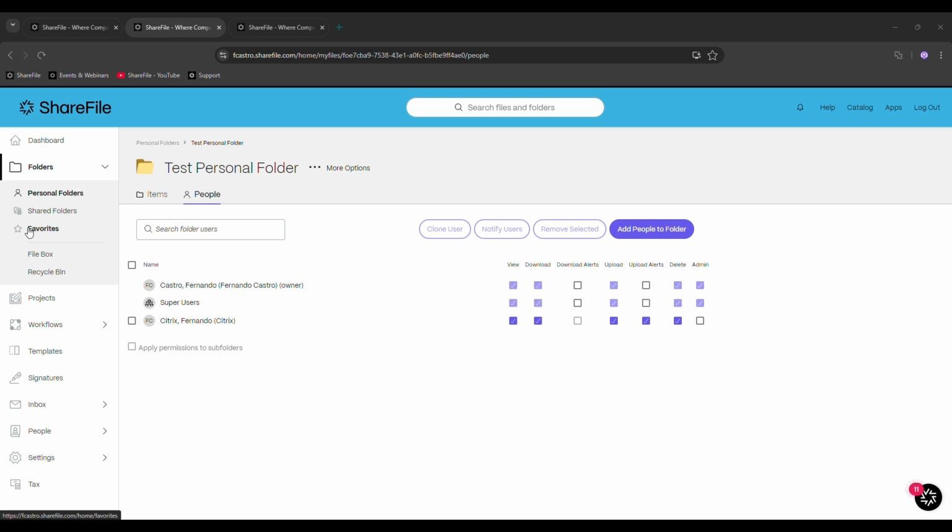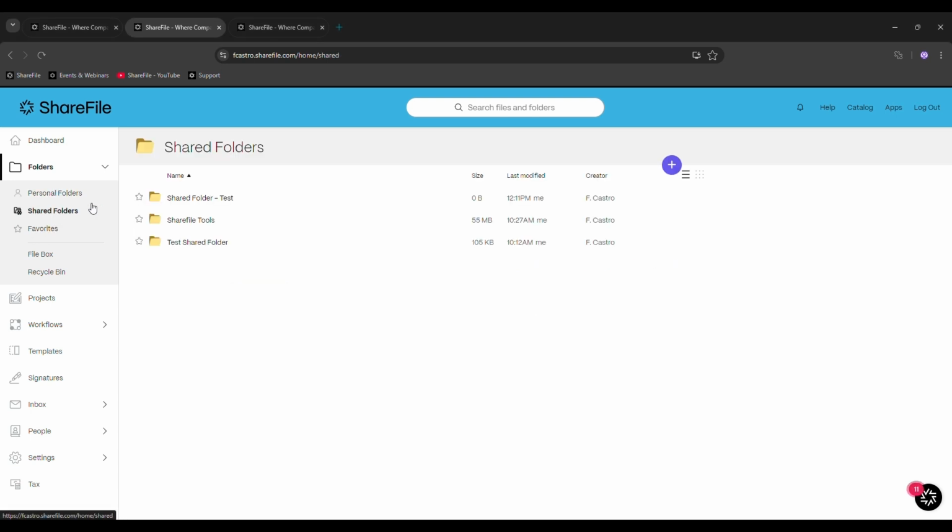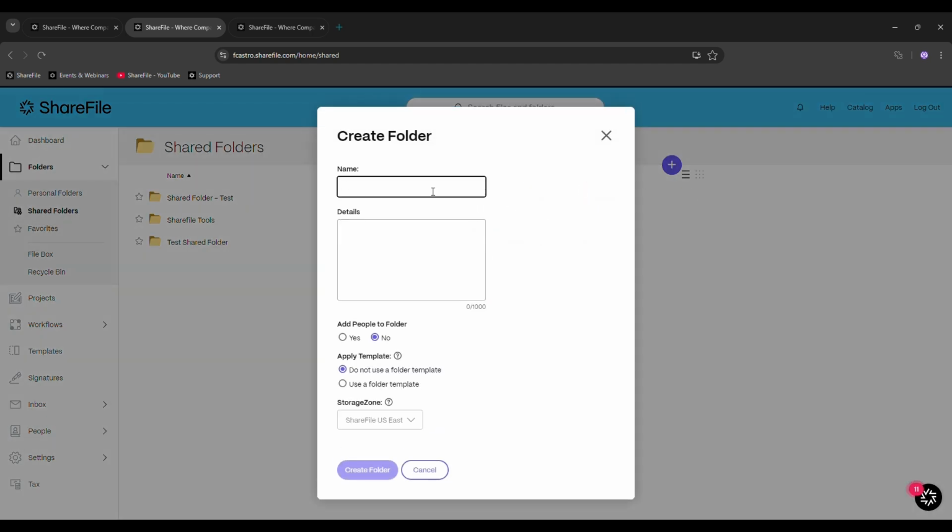Okay, now we can move to the shared folders. This is basically where you can create a root folder in the shared folders if your administrator has given you permissions to do so. So just plus sign, create folder, and this is going to be a test folder. Same thing, I can add people to the folder from here if I want to.